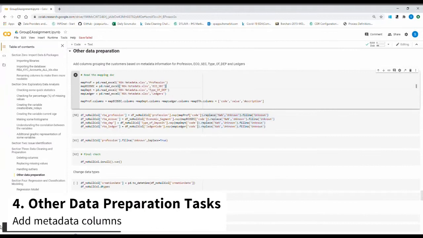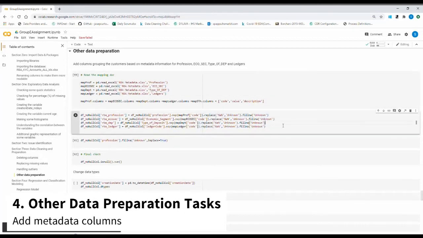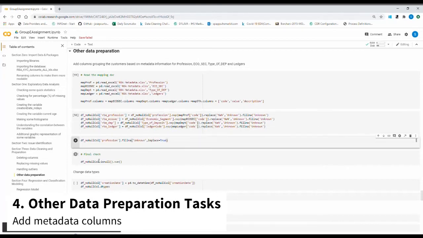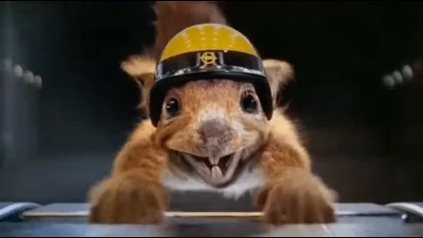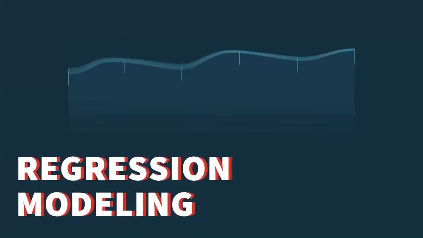As a final step in our data preparation process, new columns were created based on extra information provided in the metadata file. We used the mapping to create extra columns that could be helpful for our model. And now, our data is ready for modeling. Let's start.